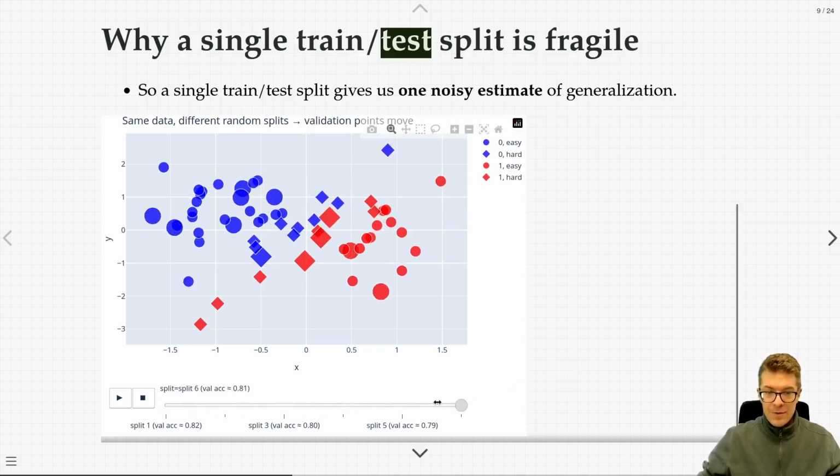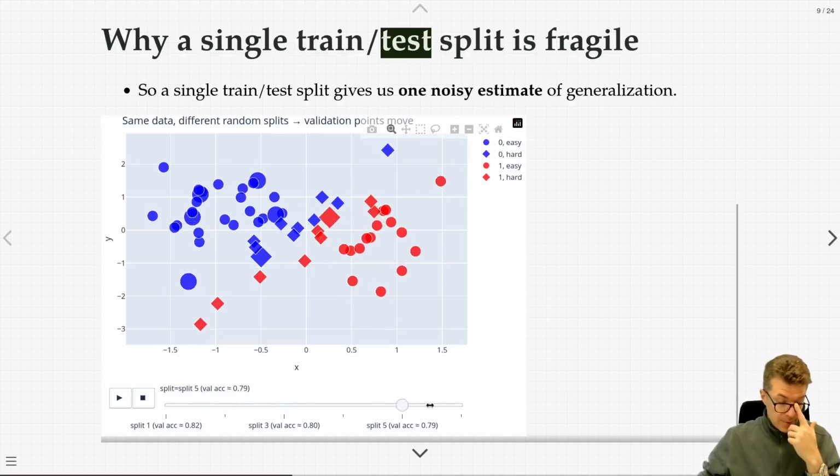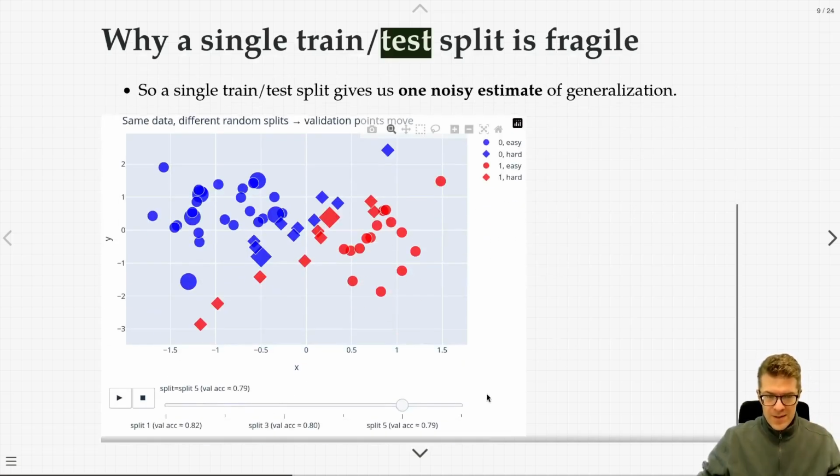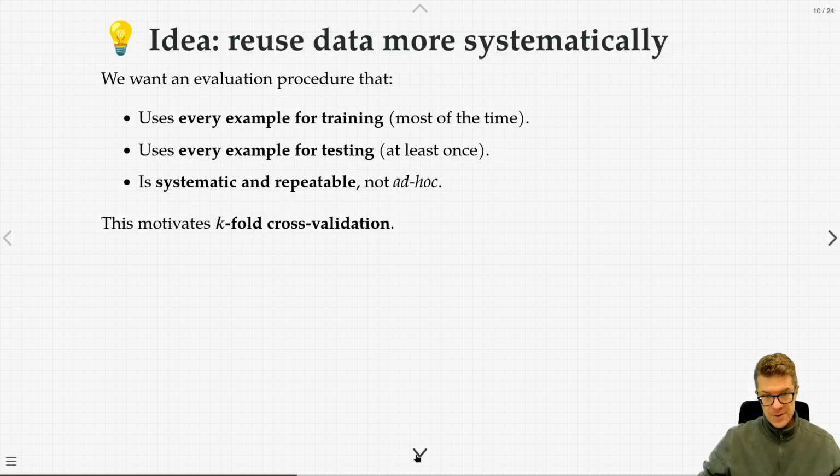And all of this 4% difference is based on nothing more than a random sample from the data set used for testing, right? So hopefully that gets the point across that a single test set and claiming, oh, this model gets 79% accuracy is insufficient.